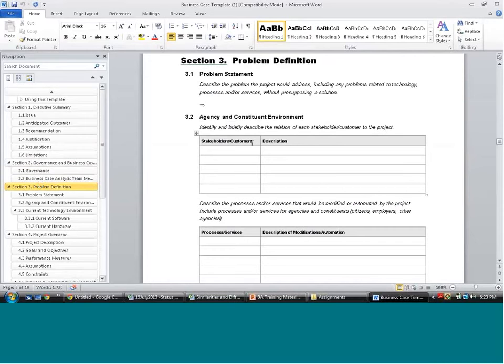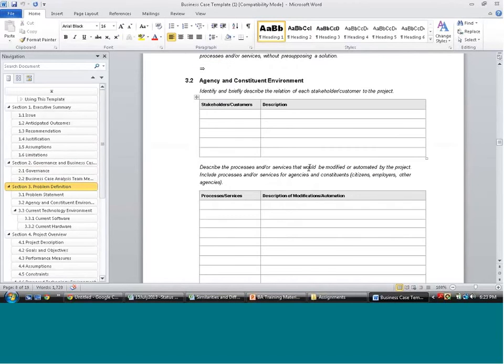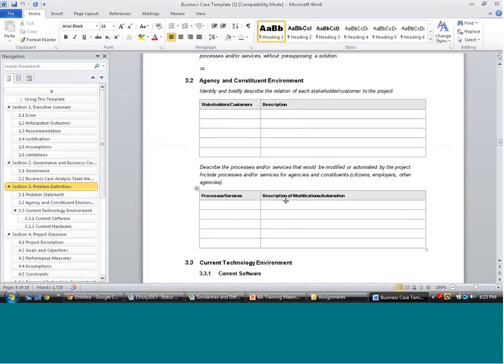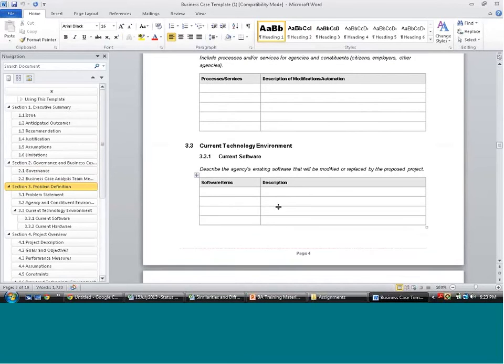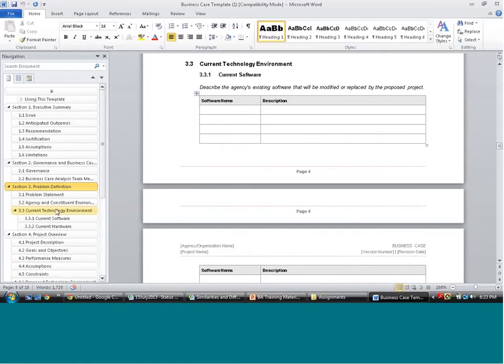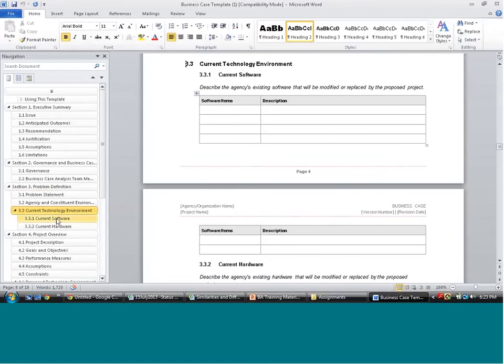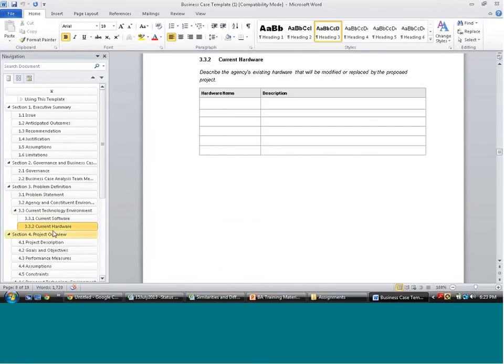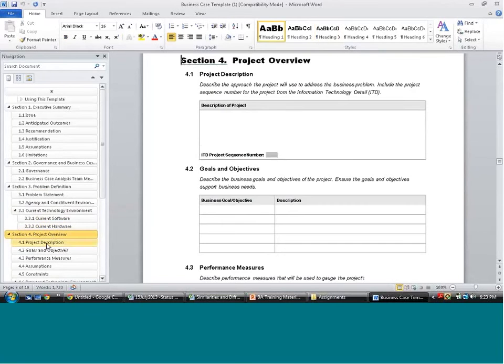And then you would identify the stakeholders or your customers and some description about who they are, the processes that you would use, and some of the description of those processes. And then you would understand the current technology environment. What is the current software? What is the current hardware? And then you would give some description of the project overview, project description.